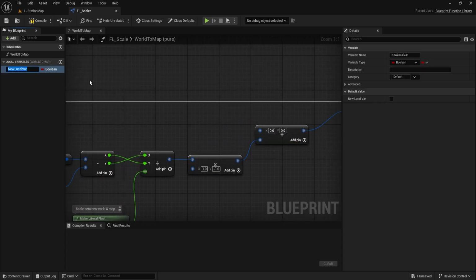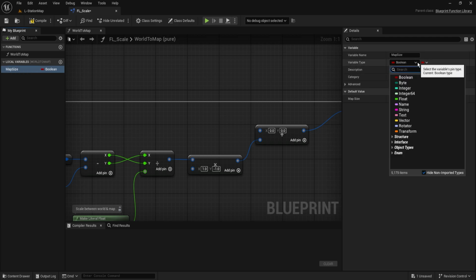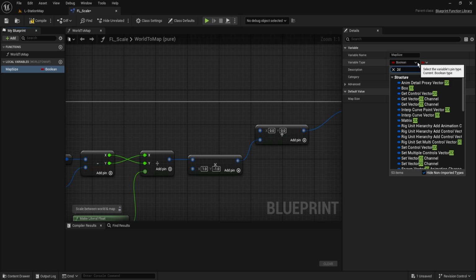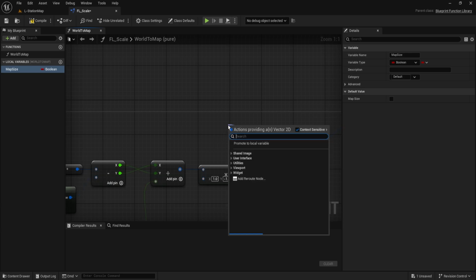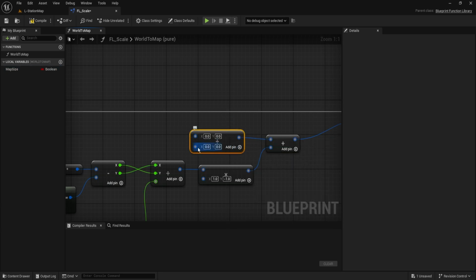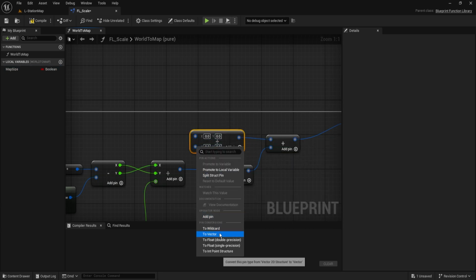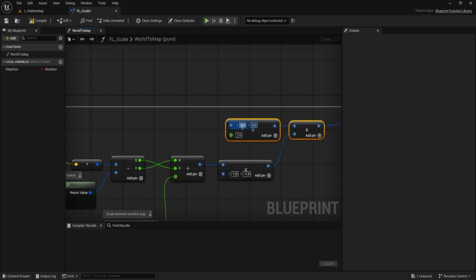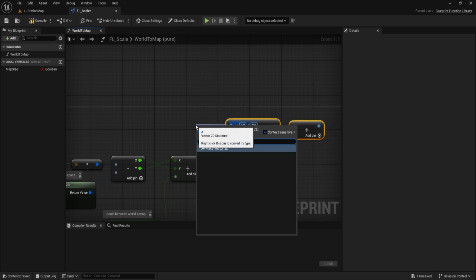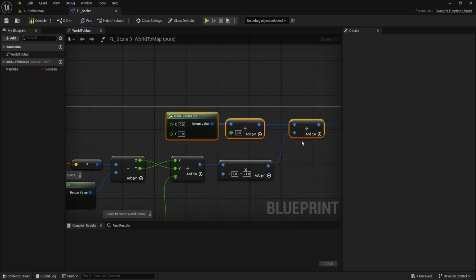We want to make a vector, which we'll be calling map size. And that is going to be another 2D vector. Or actually, to be fair, we could make this a literal 2D. I think that would work fine as well. So here we're just going to say divided by 2. So right click on the bottom one, turn it to a float and just say 2. And on the top one, we're going to do once again a make 2D vector. And this is going to be the map size.